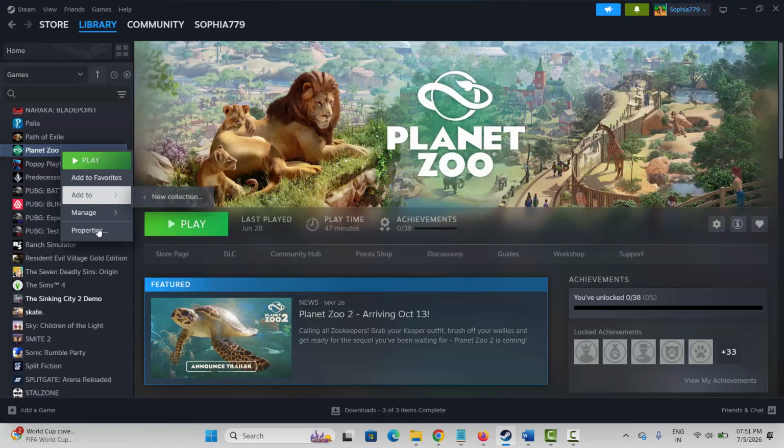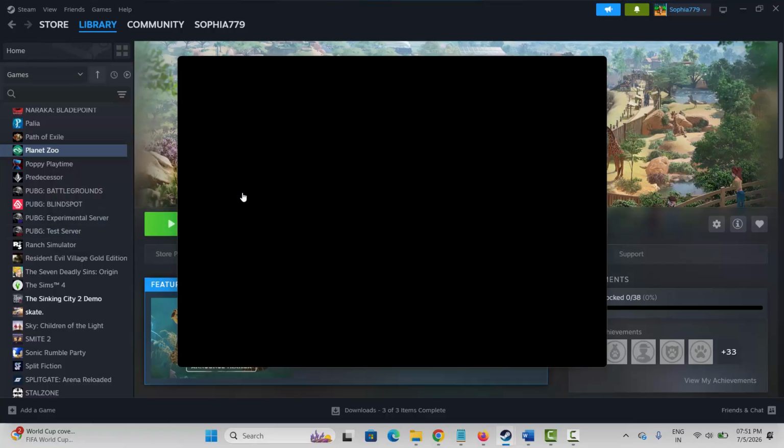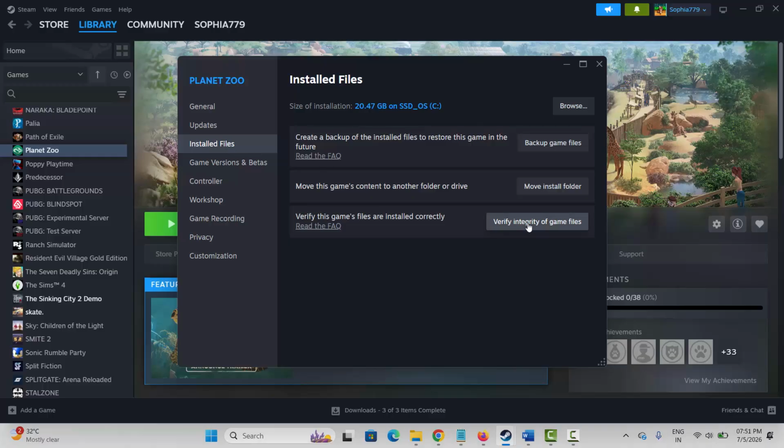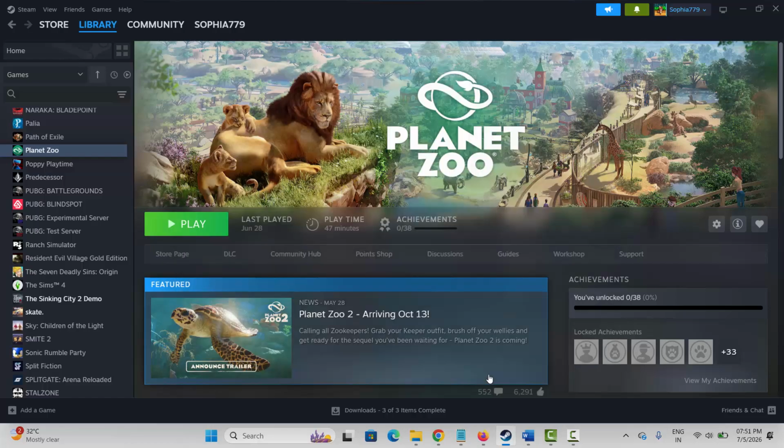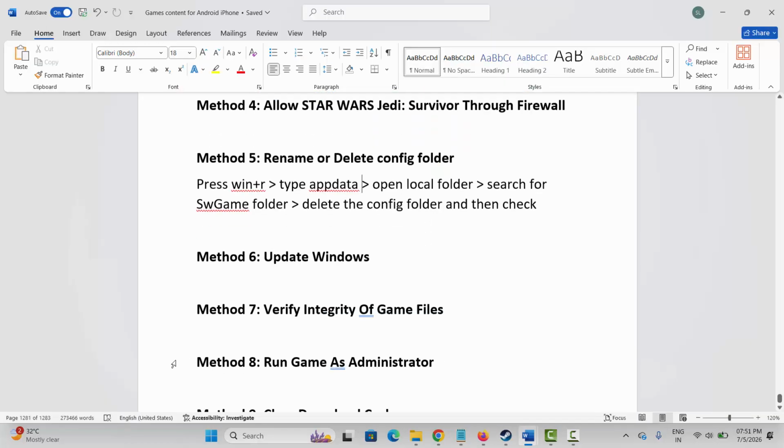For that, go to Steam, under library section select your game, right click on it, click on properties. Now click on installed files and then click on verify integrity of game files. So this will check and verify the game files, and after that try to launch the game and check if you can play it. Next is to run the game as administrator.